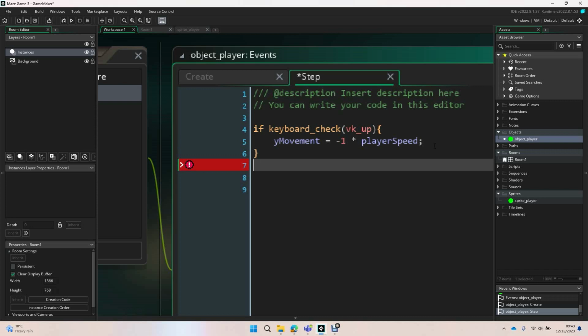We want to do the same thing now, but now we're going to go else if. The reason we're going to do else if is because we only want to know if they're pressing down if they're not pressing up. So if they're not pressing up, we're going to check to see if they're pressing down instead. So else if keyboard check, we're going to go VK down this time.